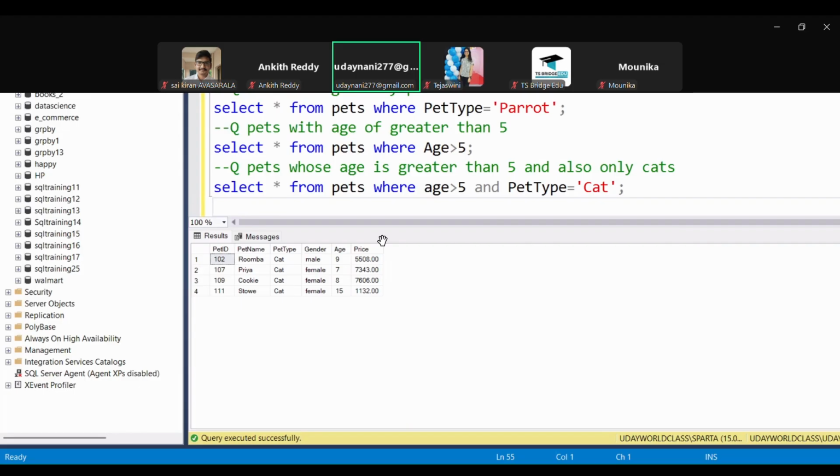Next, we will go with the group by. Next one is group by, right? So what does group by mean? How do you have to use it? This group by is used with aggregate functions. So what are the aggregate functions?